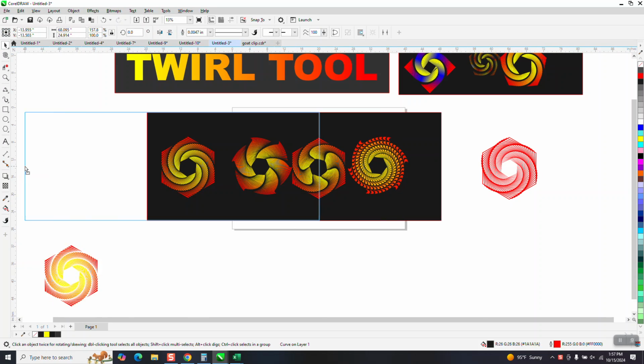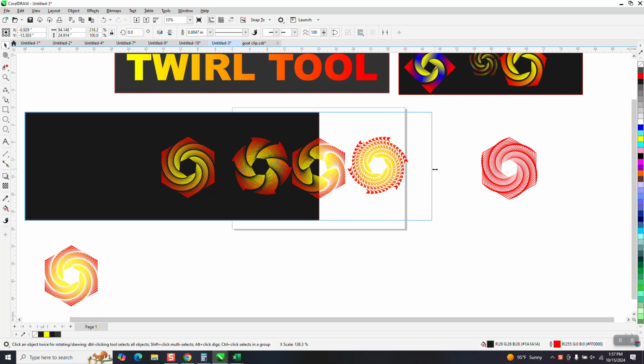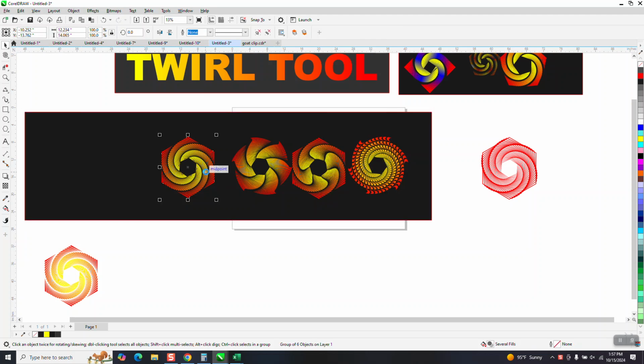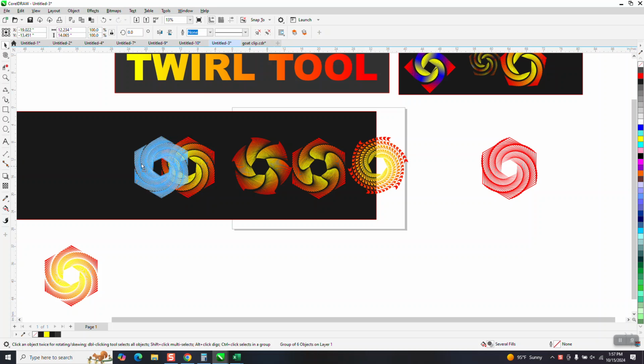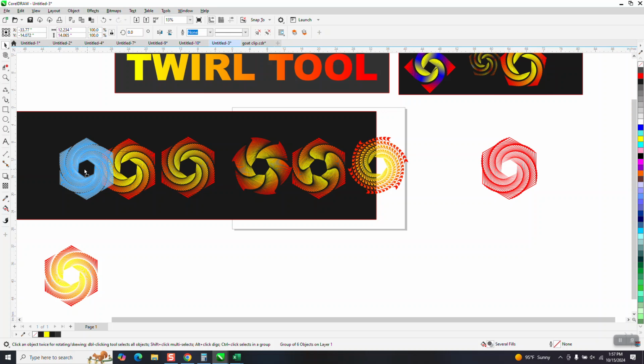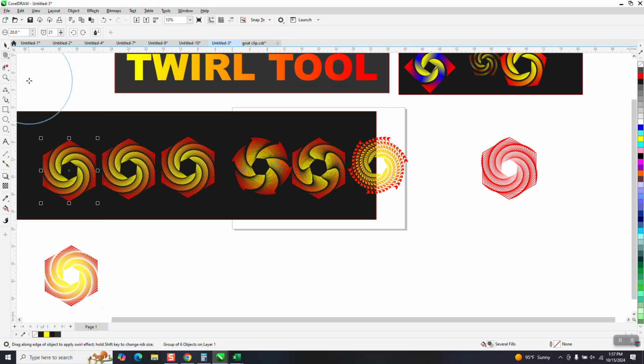Let's make our black box bigger. And let's take a duplicate and let's make 3 of them. Keep grabbing the black box. Now I'm going to move it one more time and I got 3. So the Twirl tool is underneath your shape tool. And it's right here. And you've got a lot of options.